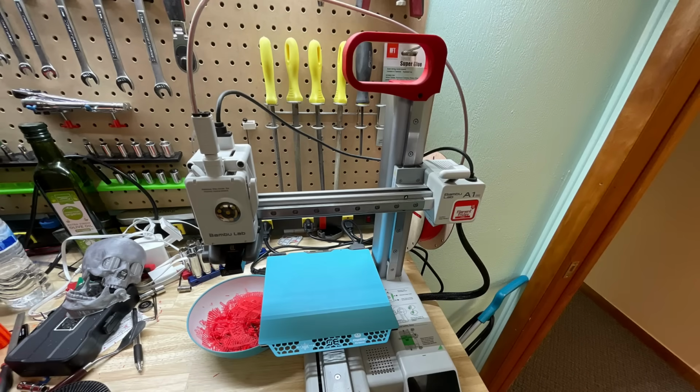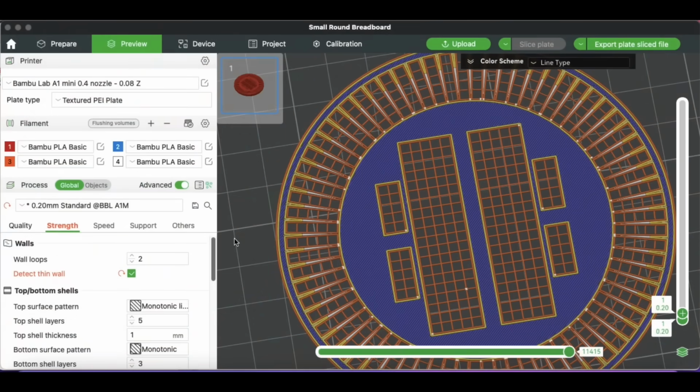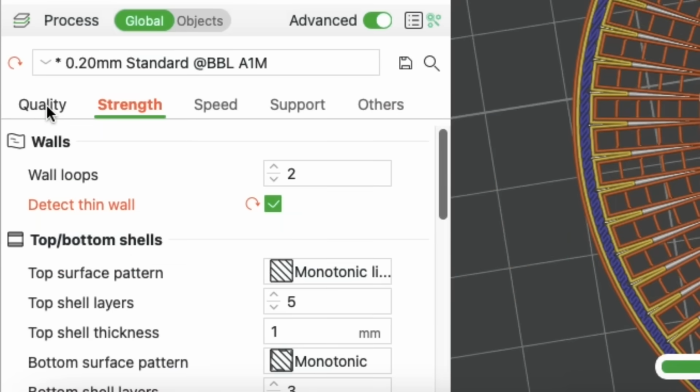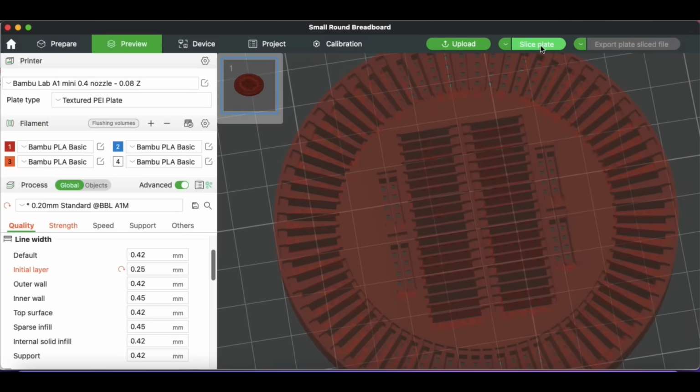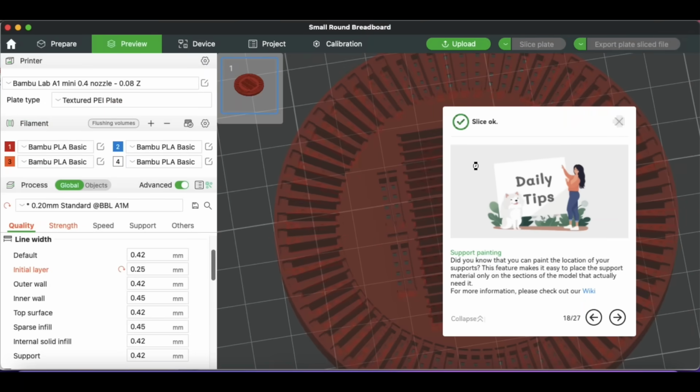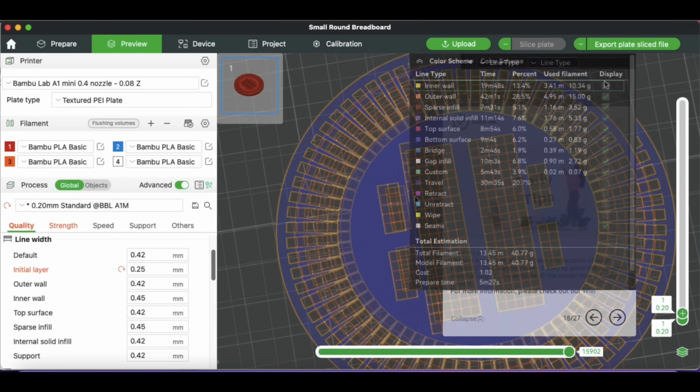So back to the Mini, I decided to try a few more settings. Under the Quality tab, and I've showed this on the channel before, the initial layer is set to 0.5, which is smaller than the default. So I decided to make that 0.25, so it's real fine on that first layer. I sliced it, and I think this is much better.